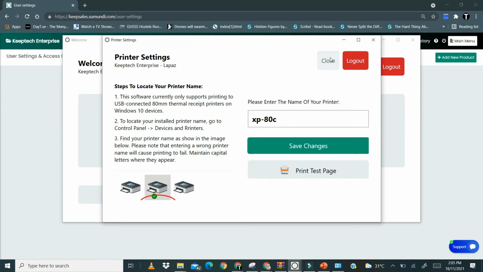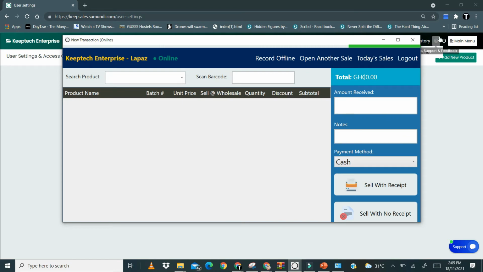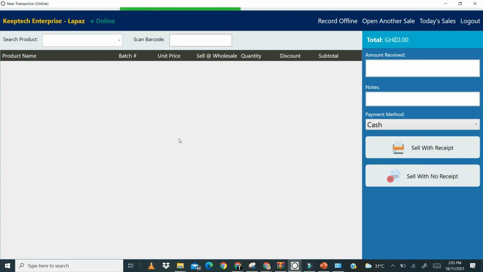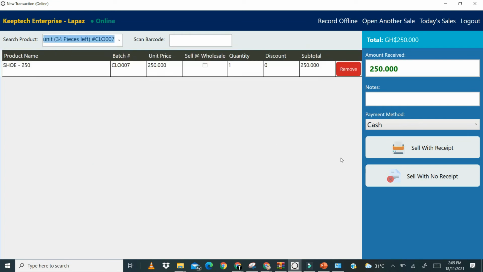You click on OK. Once you've done that, when you go to a new transaction and try to sell, let's wait for it to load a bit. Then the name of the printer will pop up. But here you notice that we are unable to access the printer. As at the time I'm doing this video, my PC is not connected to any printer. So this is the message you receive when your PC is not connected to any printer.